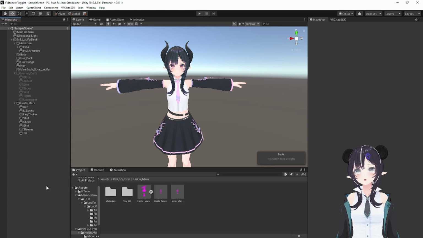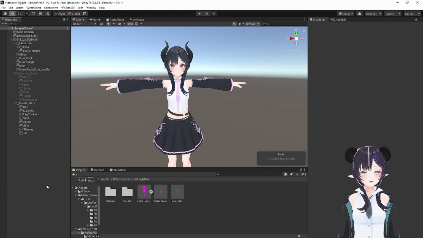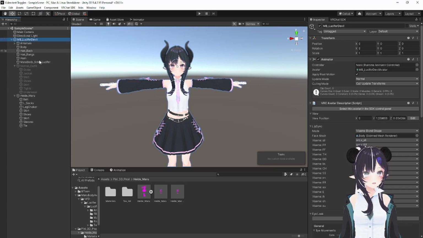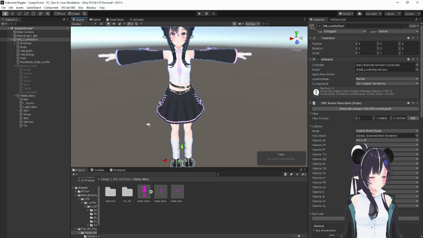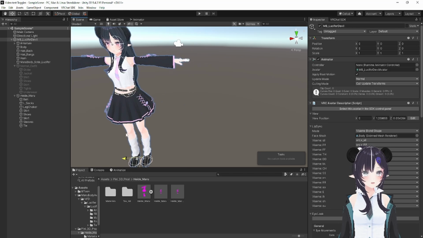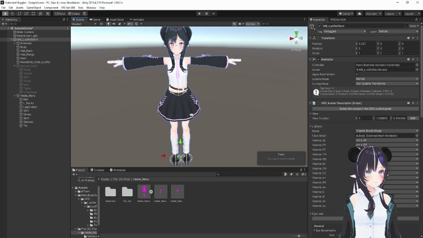Okay, so I now have my armature all in the normal armature. So if I click on my avatar and drag, still works, still nice, cool.